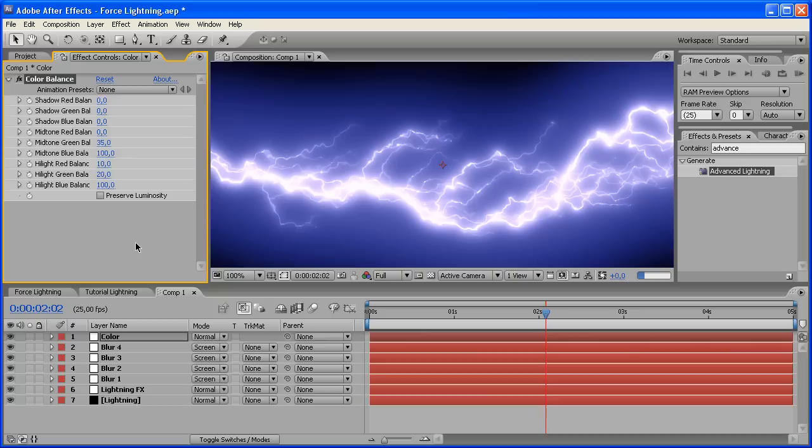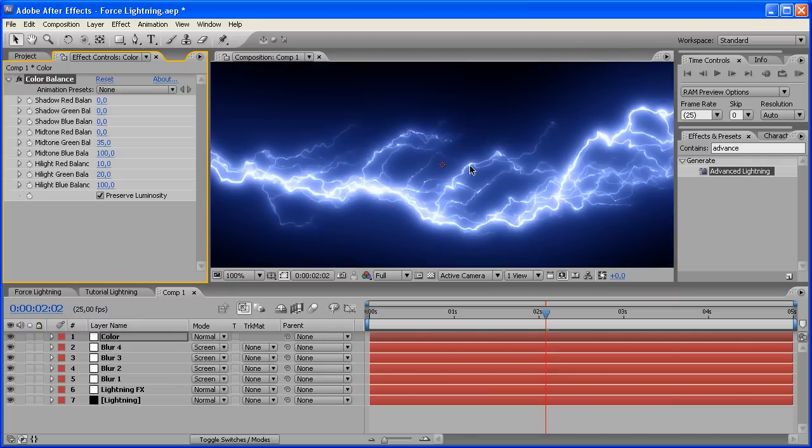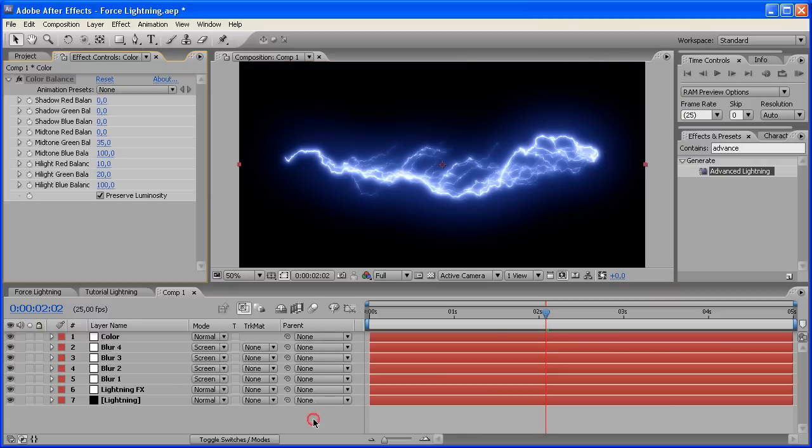But I don't want that. I don't want that purple. I want a bluish blue with a slight touch of purple. Really slight. I'm going to check preserve luminosity. And then we got that bluish, perfect. We got it all worked out. And this is basically our lightning.